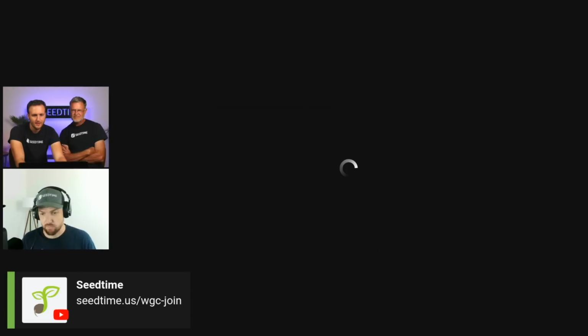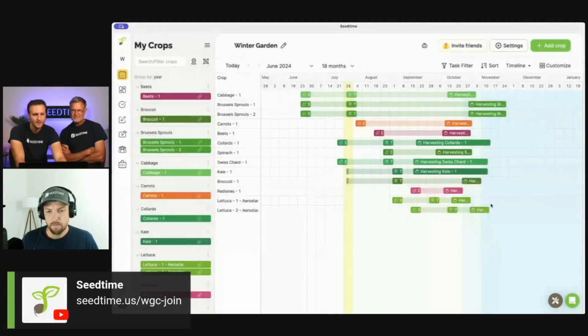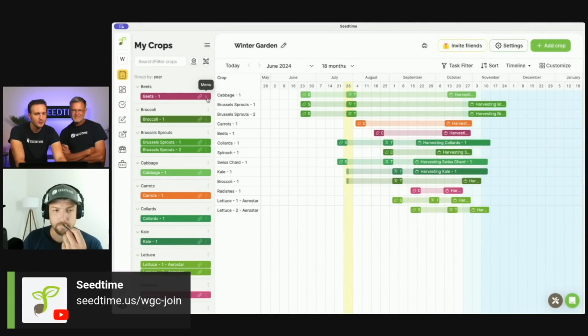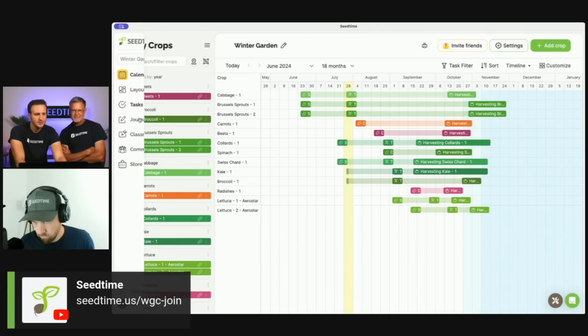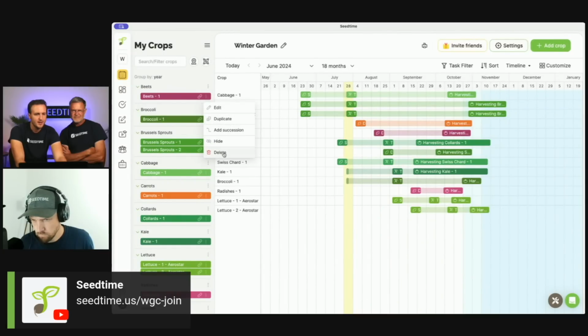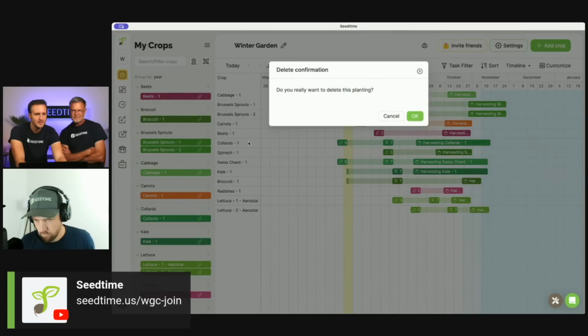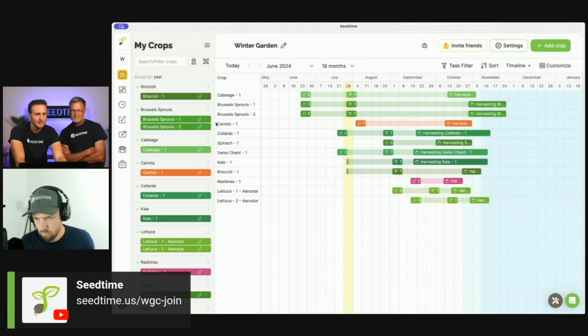But I'll go ahead and share my screen here real quick for you. Why don't you share your screen and share exactly where to find that? Because that will answer the vast majority of all these questions. Yep. Everyone, pay attention here. If you want to delete a crop, there's a little menu button on the right-hand side of it. This is in your My Crops panel here. If you click on that menu button, there's going to be an option to delete that crop. You click delete, it's going to confirm, do you really want to delete this? You say, okay, and it's going to delete it.